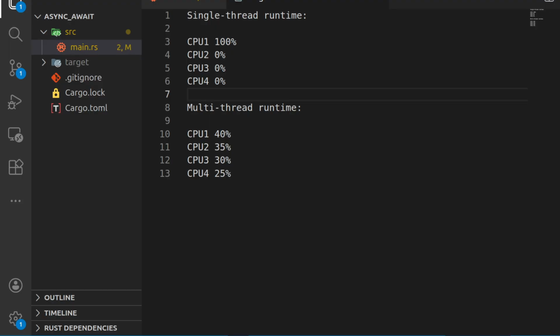Async Rust does not automatically mean parallel execution. The runtime decides how your tasks run. And understanding this difference is essential when debugging performance in async systems.